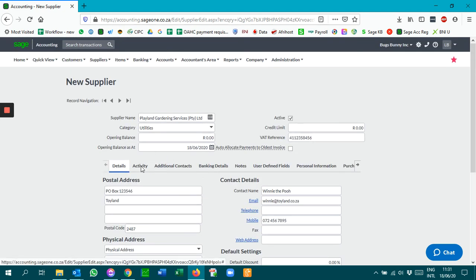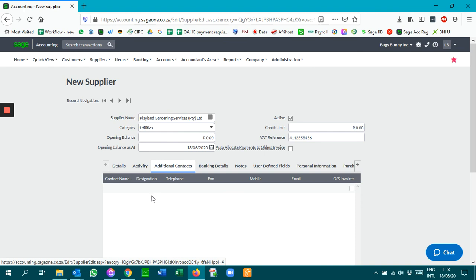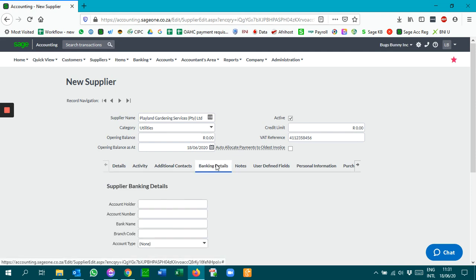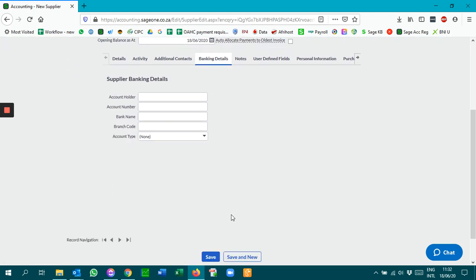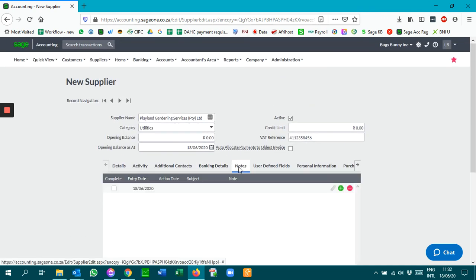Activity won't be available at this stage. Additional contacts. This is where you can put in any other people that work with this specific supplier. So you can add maybe the person that you place the orders with, things like that. Their banking details you can put in here. Any notes that you might have, you can put an action date on that. And then next to the supplier, you will see there's a little calendar that will tell you there's an action that requires attention at a specific date.